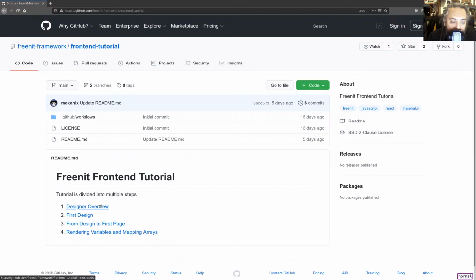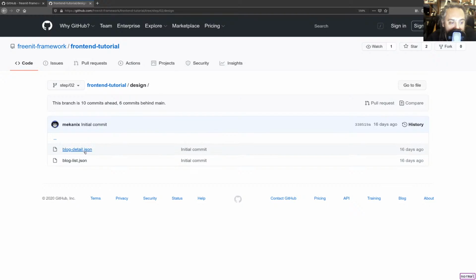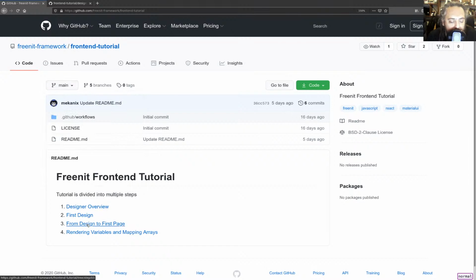We saw what the designer actually is. We saw that it has certain features and so on, but a general overview in a first lecture, and then we created pages for blog detail and list. Then we converted the design into a page that we basically have now, and we saw how to map the data to the UI, how to render it, and tell the browser what to put on the screen.